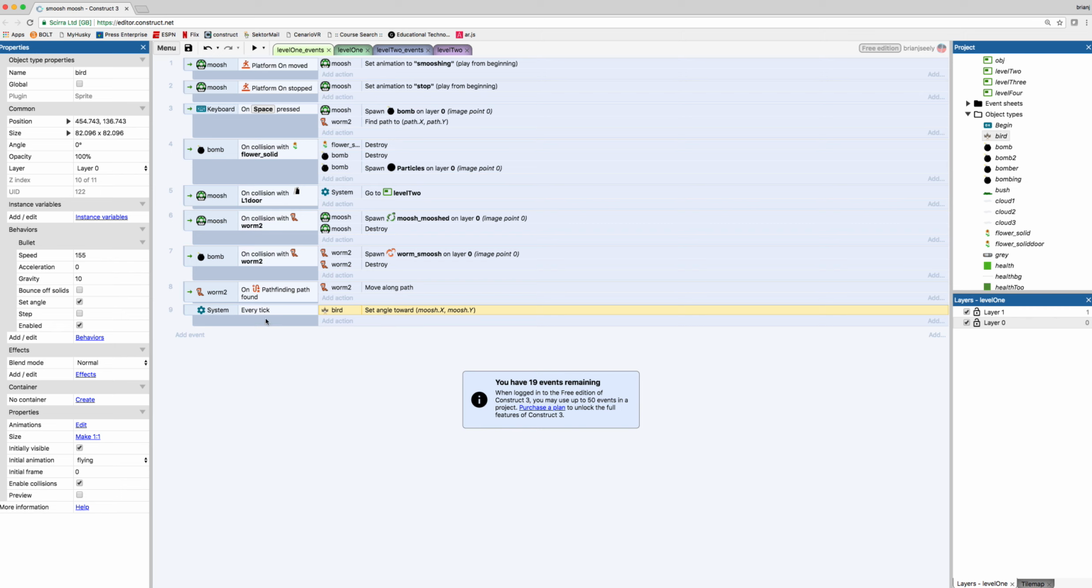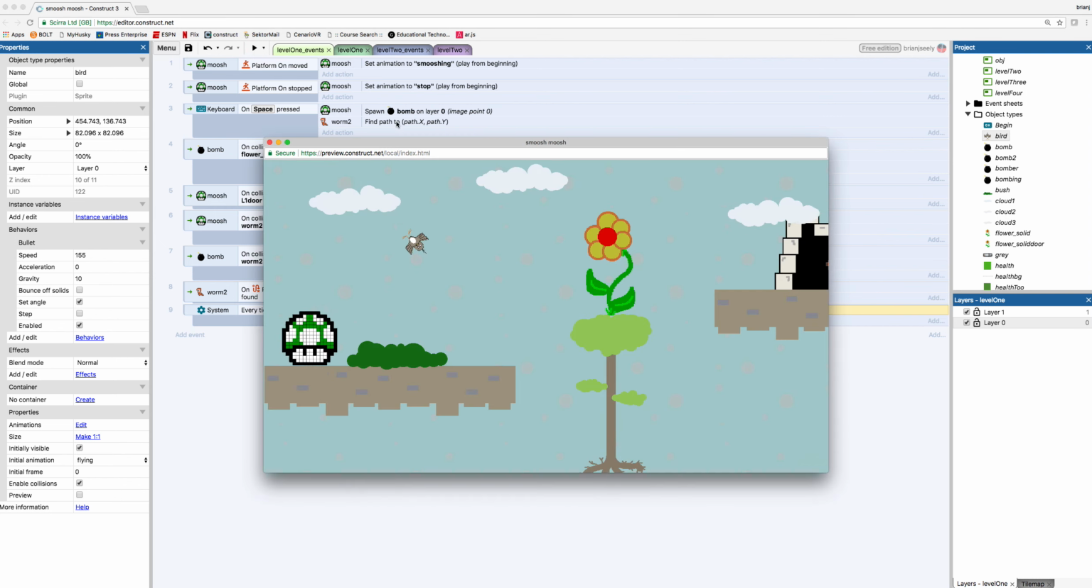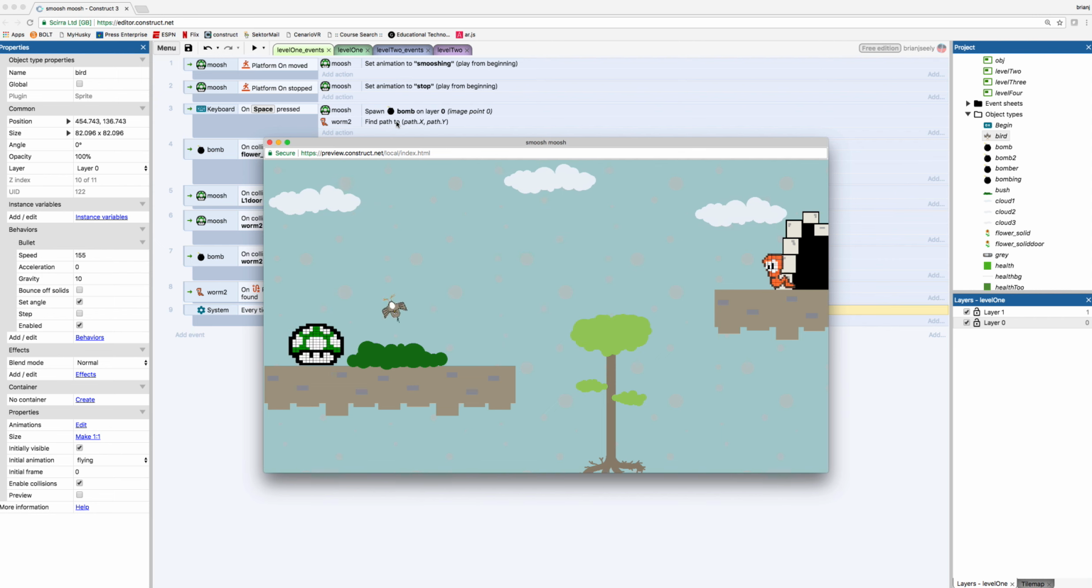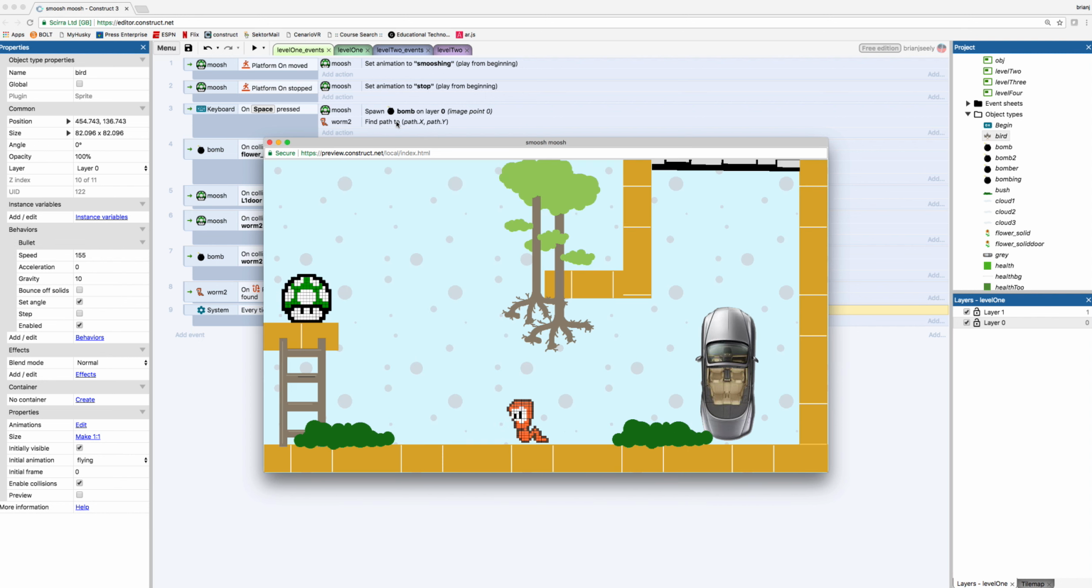It says system on every tick. Our little bird should set its angle towards the X and Y position of Mush. And his X and Y position we know is going to change because, whoa, because I'm moving him, right? I mean, you could imagine if you had several instances of this, how that would go.